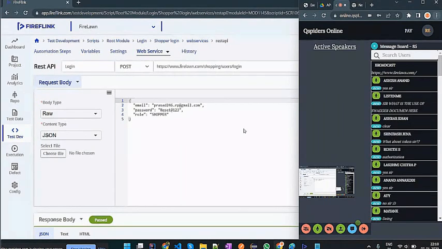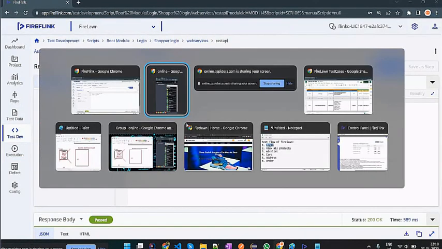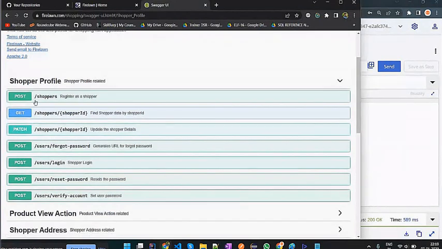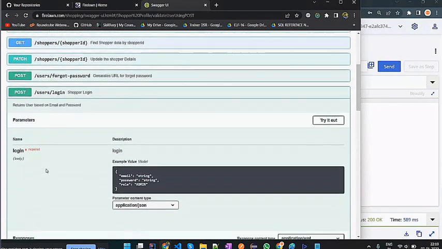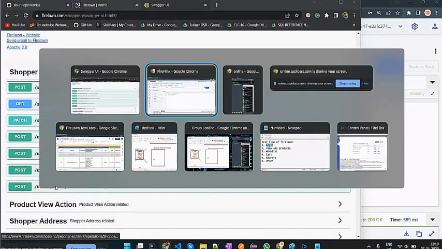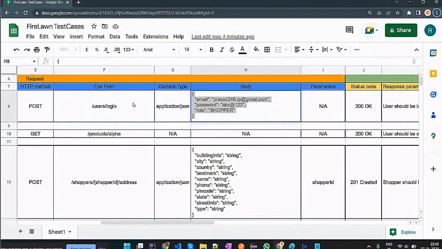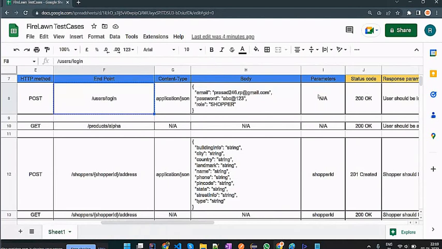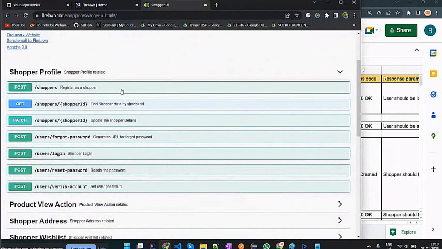Can you all log in? What is the use of Swagger document? In this Swagger document itself, you are getting all the information, like what is the URL. See, here you're telling for register as a shopper, what is the endpoint you have to use? For login, what is the endpoint you have to use? Using this Swagger document, I am getting all the data, and I have prepared the test case. I have already written the test case. So all this information, what is the endpoint, what is the method, what is the body, post or get, all these details are given in the Swagger document. That is why Swagger document is required.